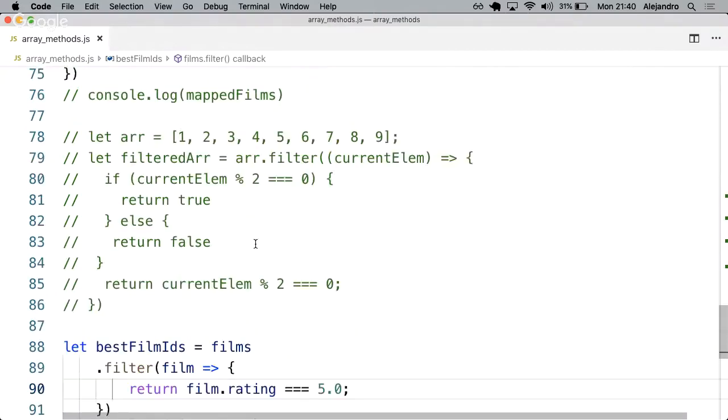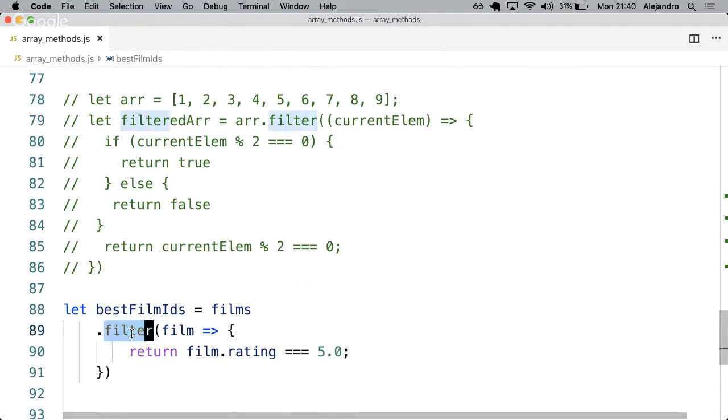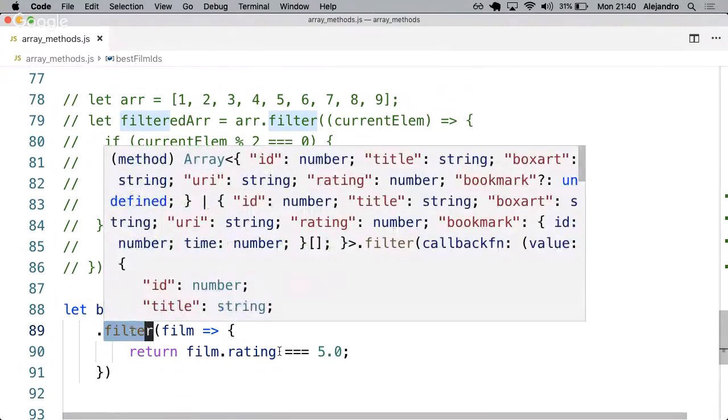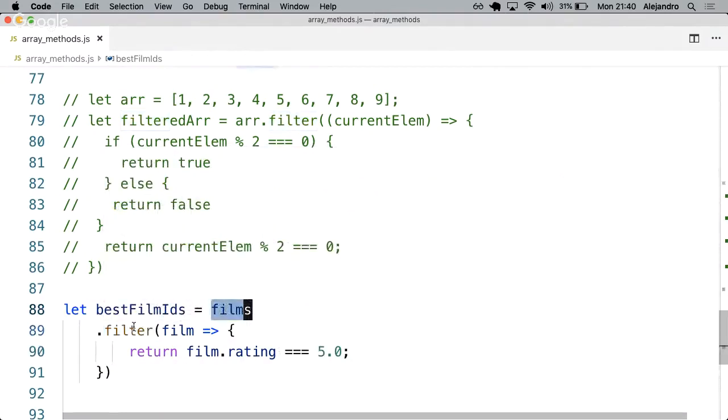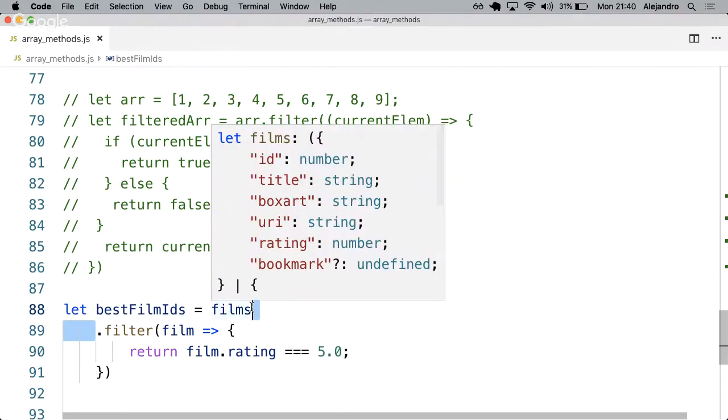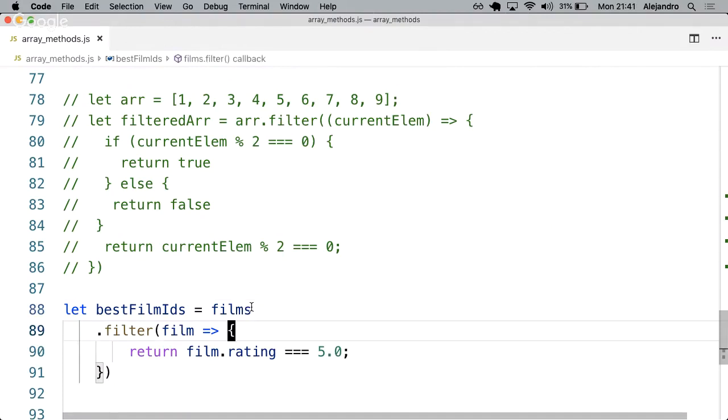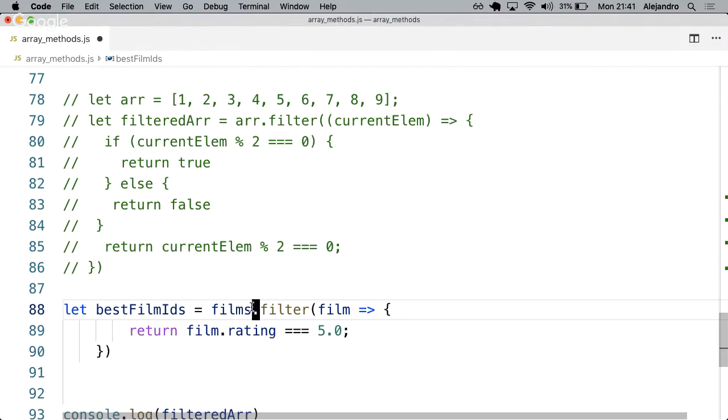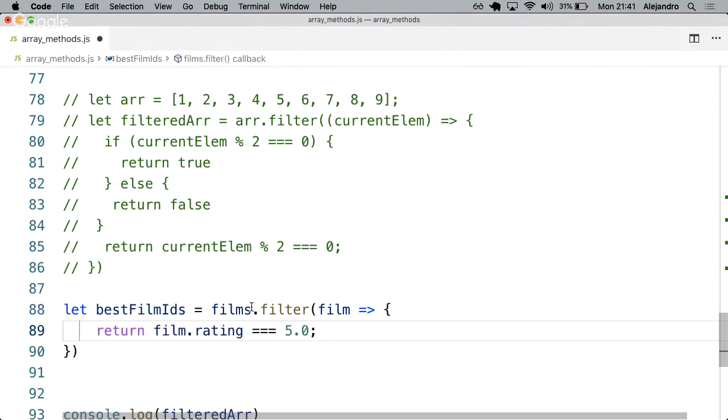So far, I've been doing the filter on the same line here, array.filter. But it turns out you could do it on a new line like this as well. You just have films, and the dot filter is on another line, but JavaScript doesn't care about this case. It will understand it as just films that filter. I still prefer to have them on the same line.